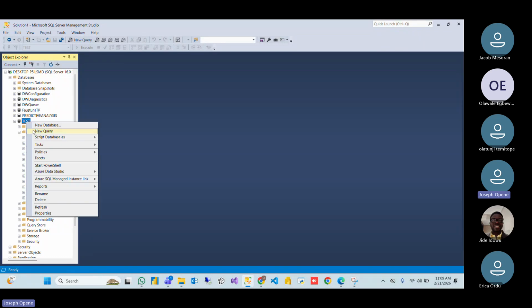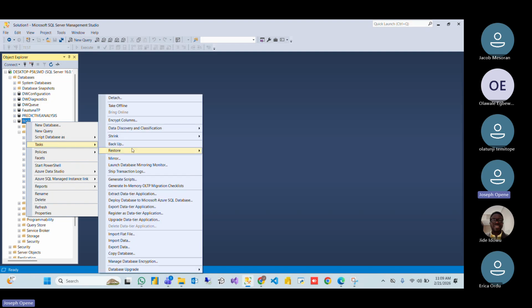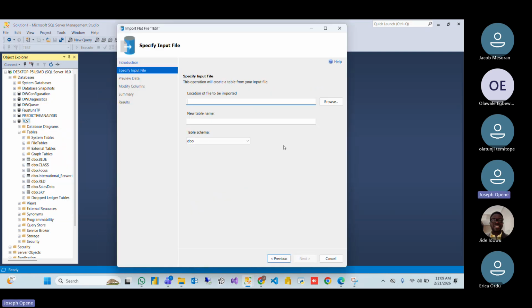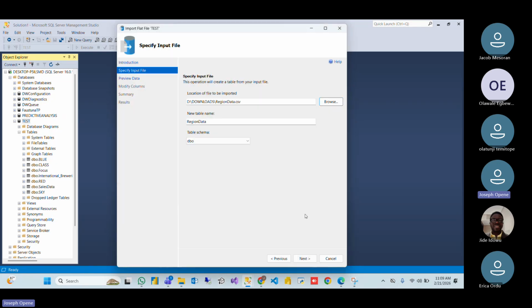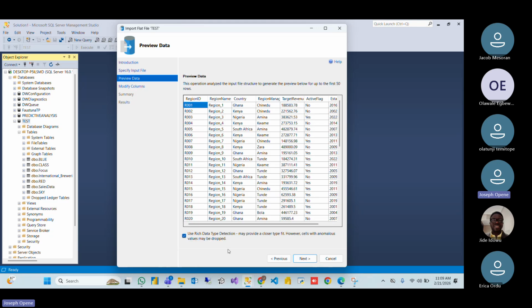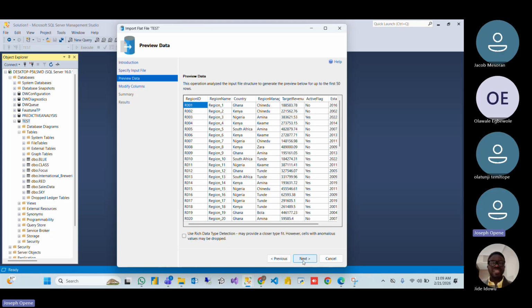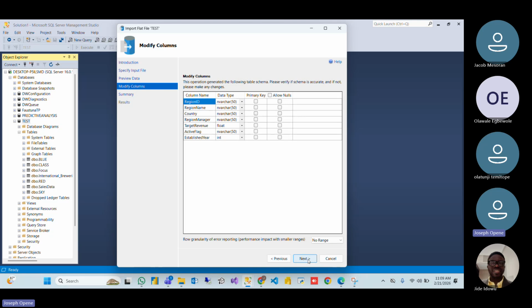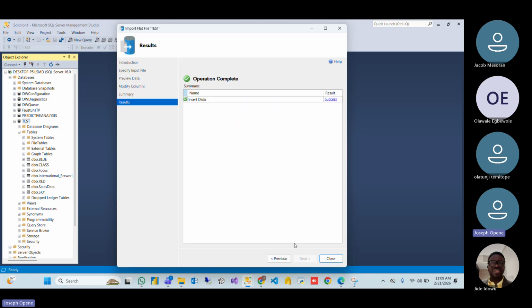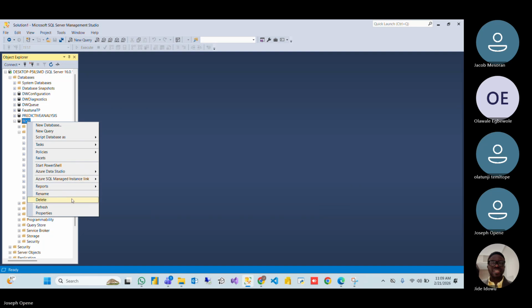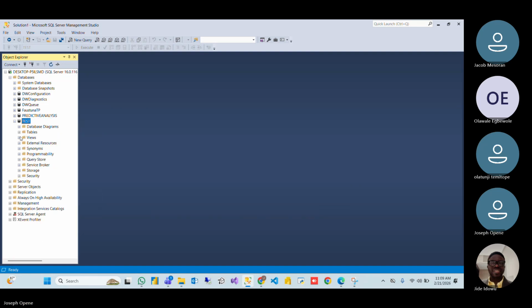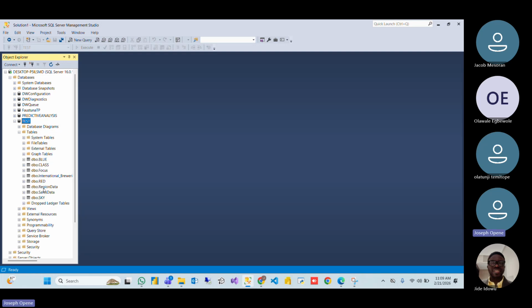So it's two tables. I want to do the same thing again. Import, next, browse, and then bring in our region data. So please, if I'm speaking too fast, please let me know. If there's anything you want, any question you have, please let me know so that we can all move along. Close. Now I want to refresh this again. Open the tables, expanding, and now I can see my region data and my sales data.